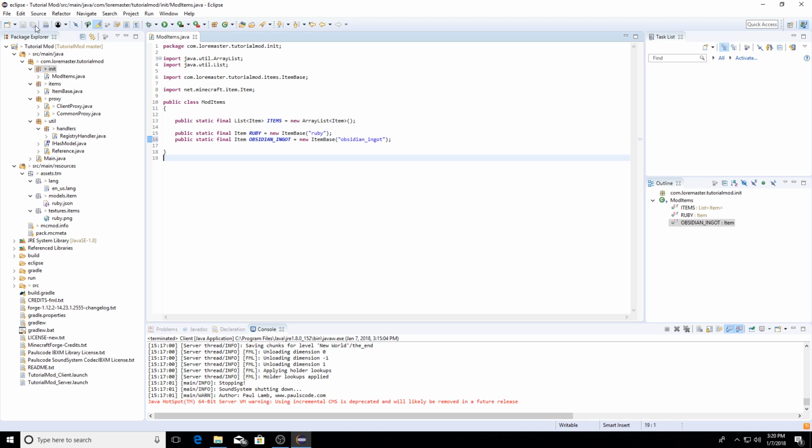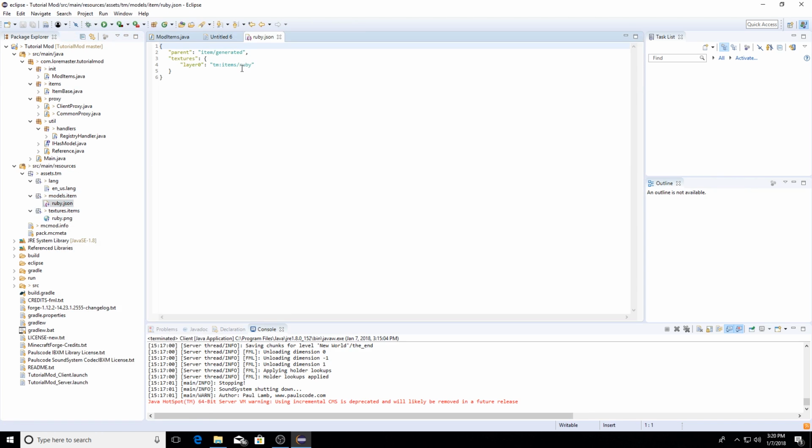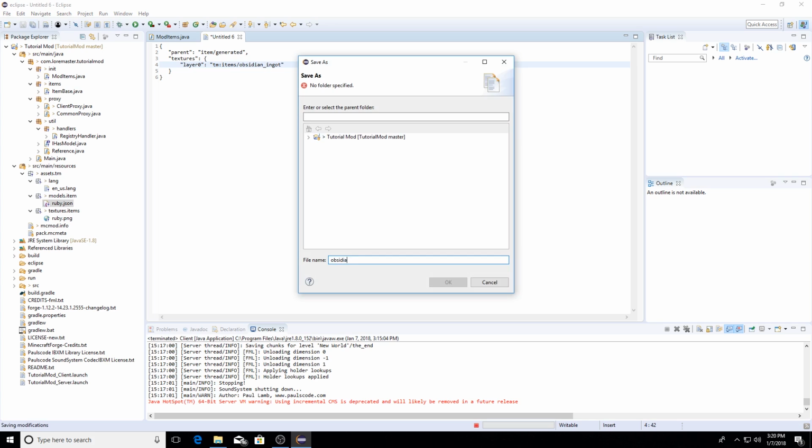And if you save that, all we have to do is go into our models.item, and we're going to have to make a new JSON. So right click, new untitled text file, and just copy and paste whatever you put in your ruby.json and put it in here, and just change Ruby to your new texture. So obsidian_ingot, and if we save that, it'll be obsidian_ingot.json, and we'll save that in tutorial mod, source, main, resources, assets, your mod ID, and models, and item.